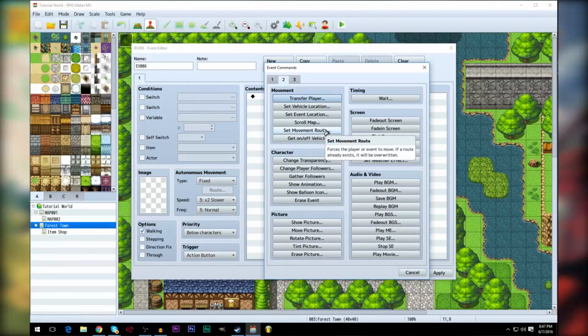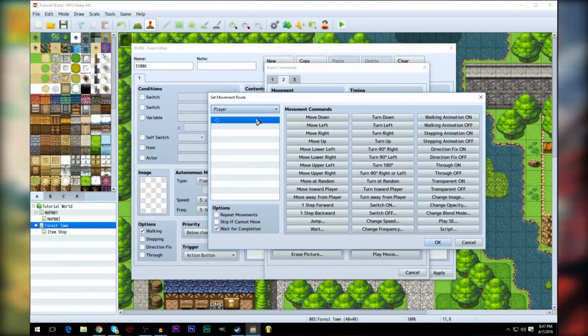Set movement route. This makes it to where you can have an NPC walk around in circles or walk towards you. If I go ahead and click on that, you have player, this event, and certain other events. So if event one was a human, and you stepped onto a spot and you wanted the person to move over towards you, you can literally just hit move towards player a lot, and they'll instantly move towards you. And you can have wait for completion, meaning if they can't move, you'll be stuck and you'll have to wait for it to complete.